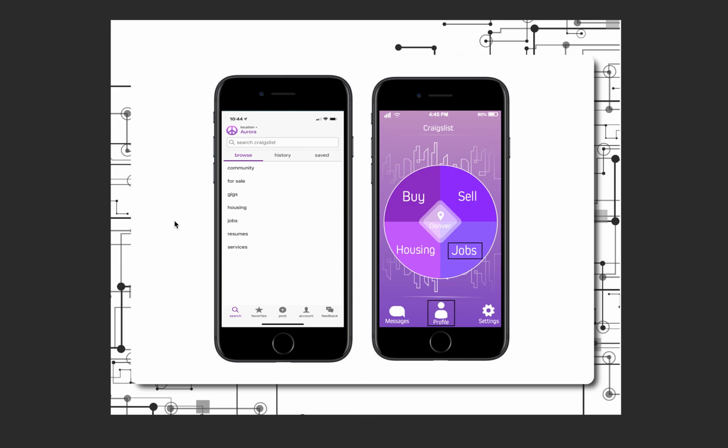All right, so the next screen that will pop up will go over the original version. So there's the logo up here, the location, and we are going to be browsing. So for the old app, it's community, for sale, gigs, housing, jobs, resumes, services, and then we have the toolbar down here. Again, everything is all in lowercase. So moving on to the new version, we'll just go over what's different.